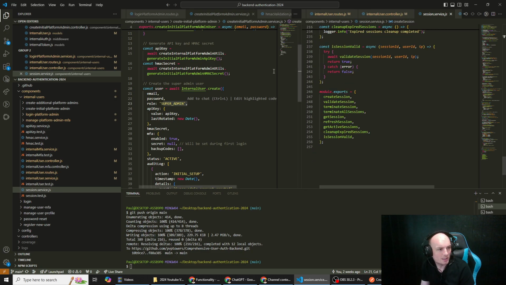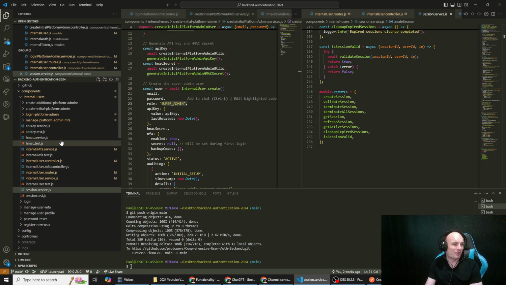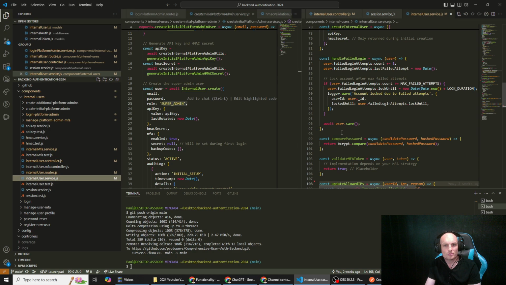Quite a lot of functionality for a rudimentary app, but there's a lot of code that's been written, so that's why I'm a little bit reluctant to get rid of it.